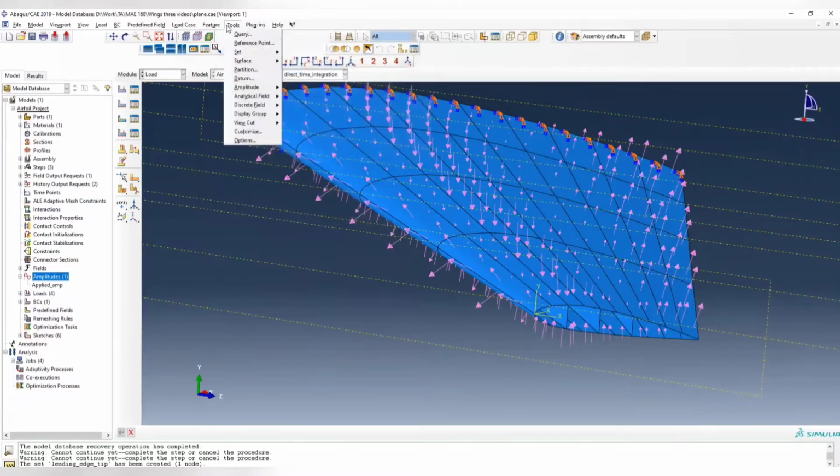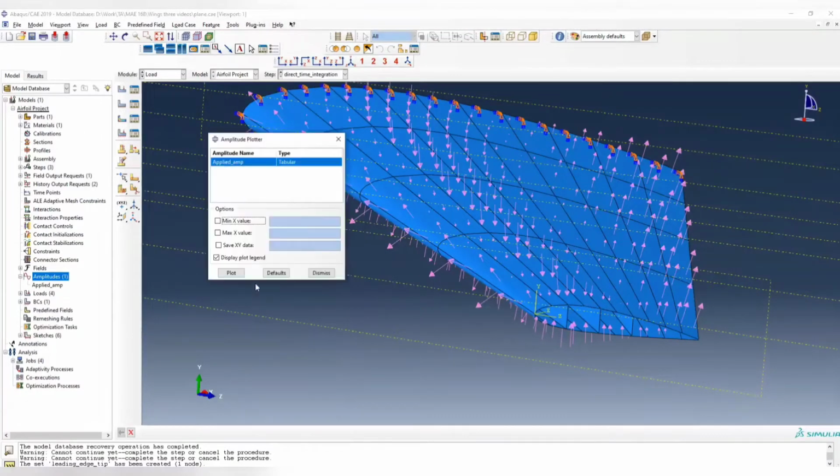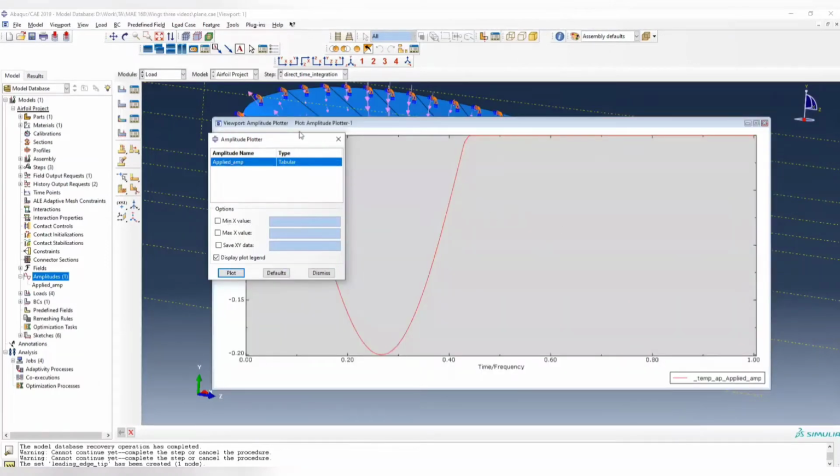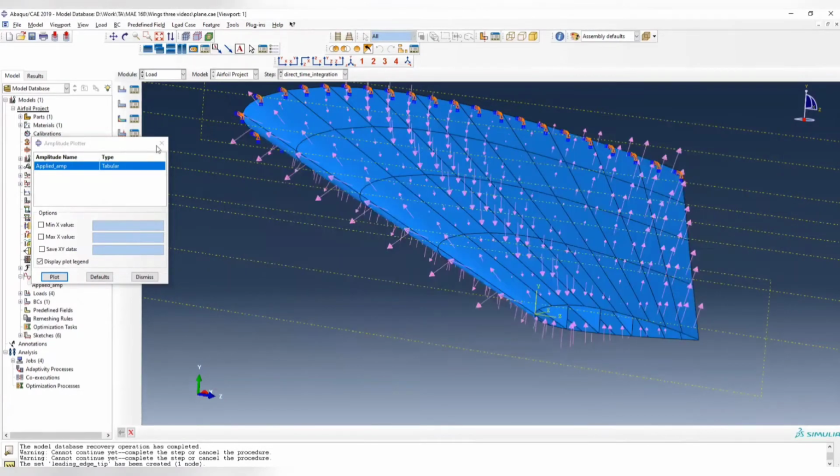To double check your amplitude, you can go to your plugins tools, and you should have an amplitude plotter here. So you can directly plot it. It should look like this if you make it correct. All the way goes to -2. That is what we're going to apply for the second step.